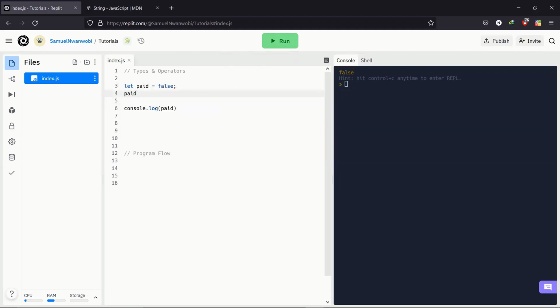Page equals not page. This exclamation mark is the way you say not. Once you say exclamation mark, it's not. So page equals not page. If you run it, it's going to give us true, whereas the false boolean was stored in page. Page was normally false, but since we flipped it using this expression, it turns true. It has some use cases though.